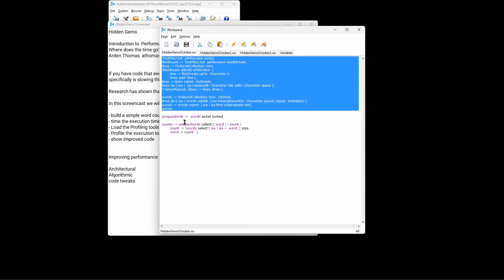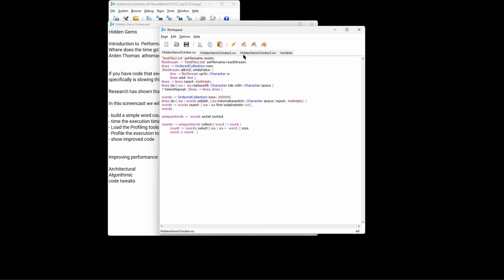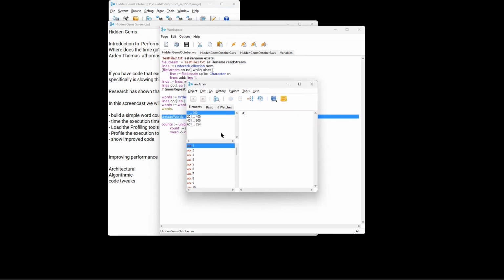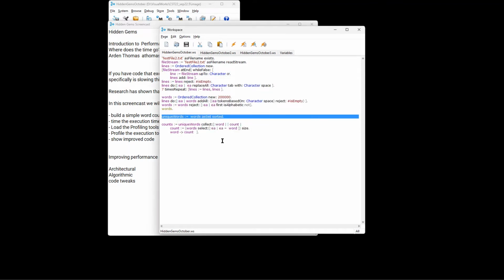Big number of words. But how many are unique? If I say to those words as set, which silently discards duplicates, and sort them, let's take a look at that. So I have 754 unique words. But how many times does each one occur? That's what we're going to do here, and this is going to be a bit slow. For each unique word, we're going to go through the words and select all the matches and get the size. Then we're going to create an association with the word and the number of times it's occurred.